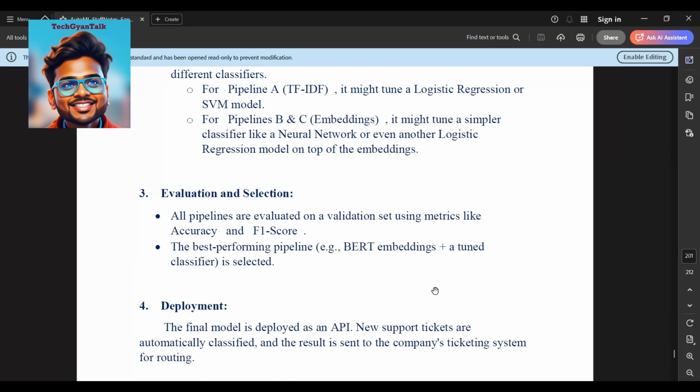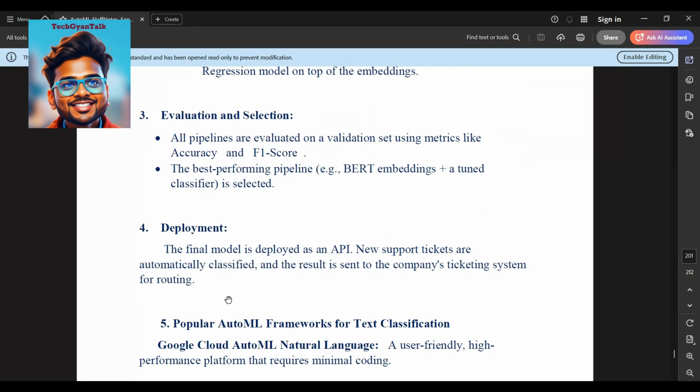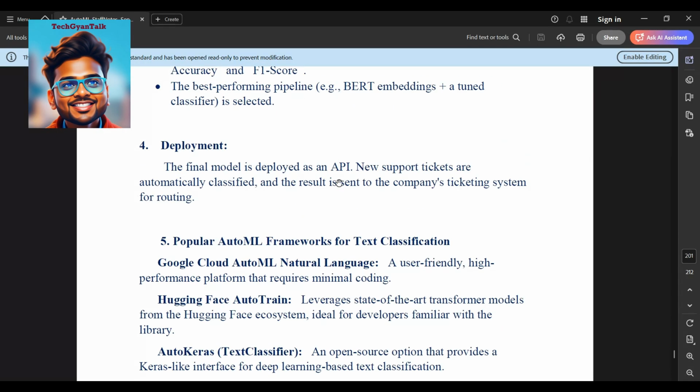Evaluation and selection: all pipelines are evaluated on a validation set using metrics like accuracy and F1 score. The best performing pipeline, for example BERT encoding plus a tuned classifier, is selected. And deployment: the final model is deployed as an API. New support tickets are automatically classified, and the result is sent to the company's ticketing system for routing.